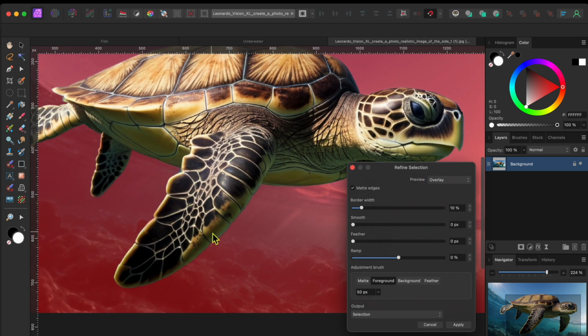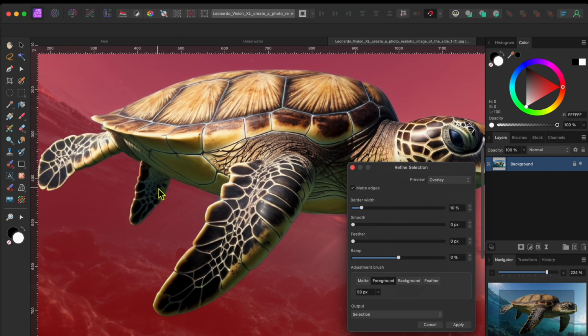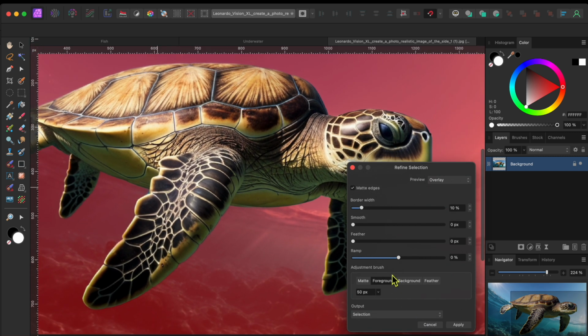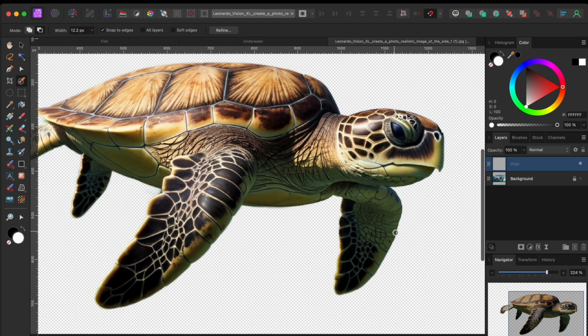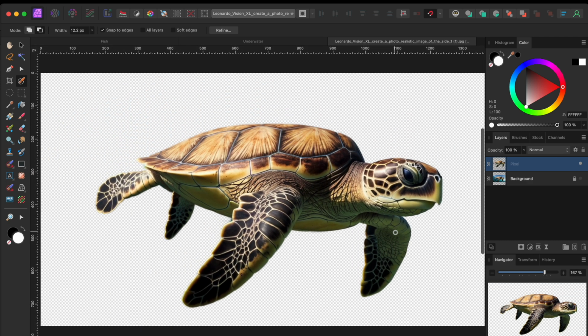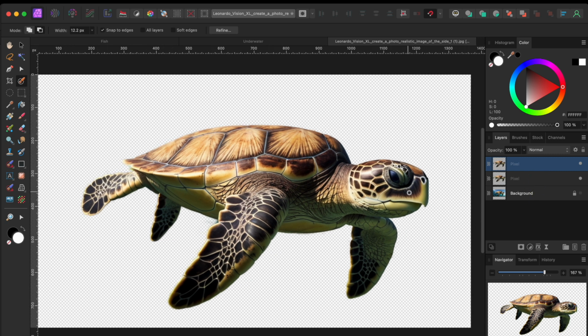Okay, that looks pretty good. I'll switch the background preview back to overlay and take one last look. I think it looks great. So, I'll select the output to a new layer and click Apply. Excellent. Now, I'm going to click Command or Control plus J to duplicate my turtle.